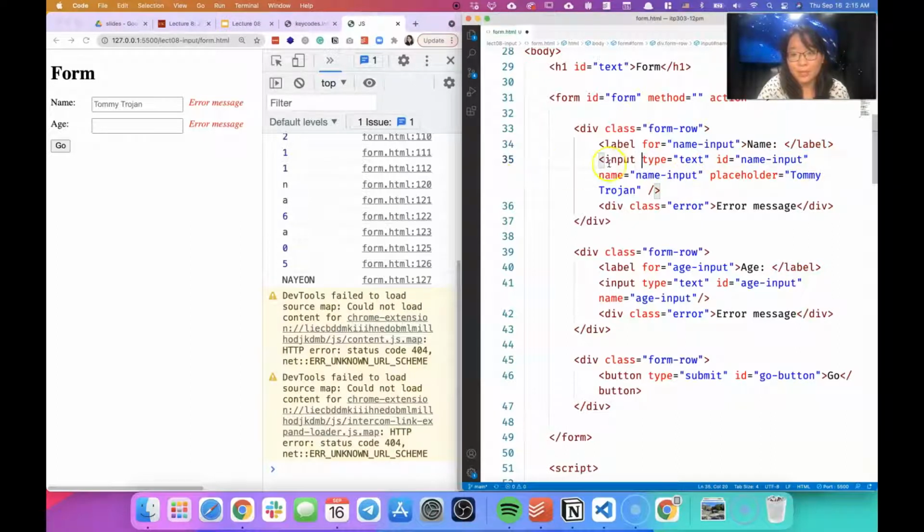Now this input tag is the area where the user types in. Let's break this down. This input tag has a type attribute called text. This type attribute is really important. Right now I have text in here, so this allows me to type in text.